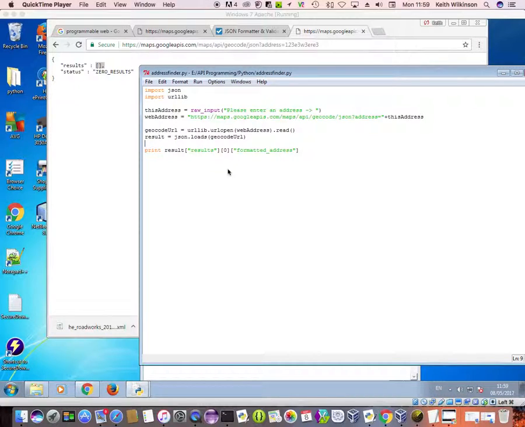Our first attempt, because there's going to be many, is going to be looking for this status, and we're going to use a simple if statement just to check to see if that is okay. If it's not okay, we're going to ask them to put the address back in. So we're going to keep looping around asking for the address until they actually put something useful in.